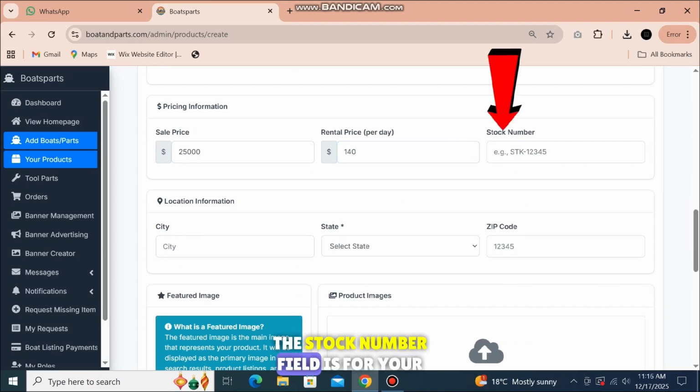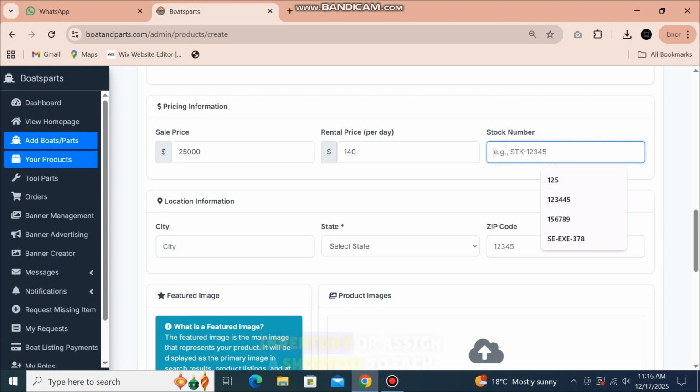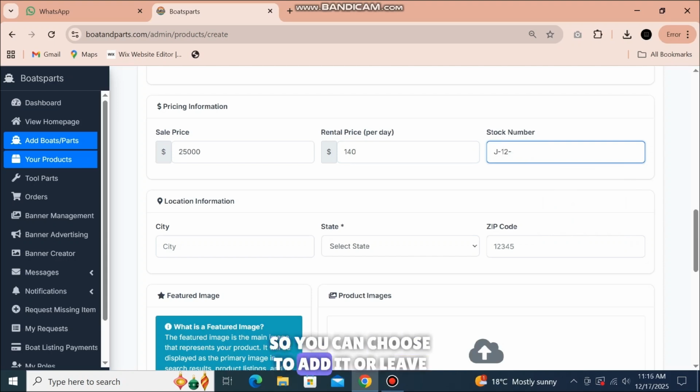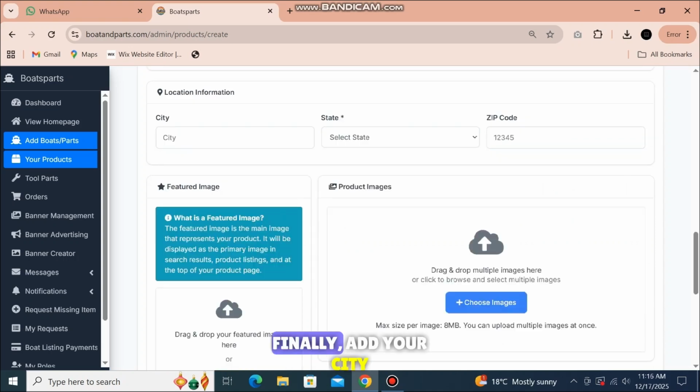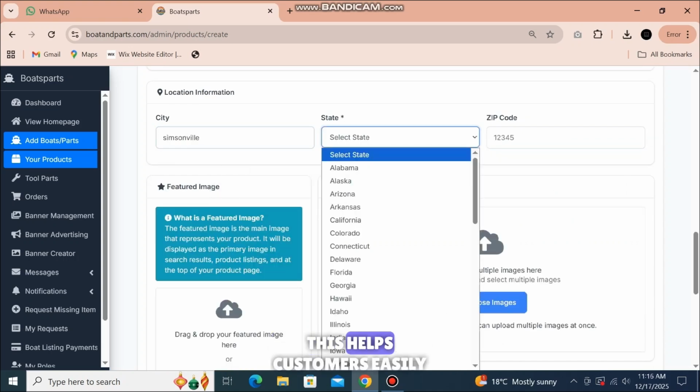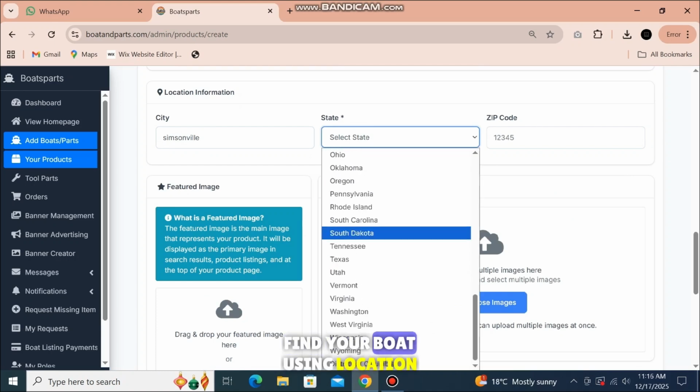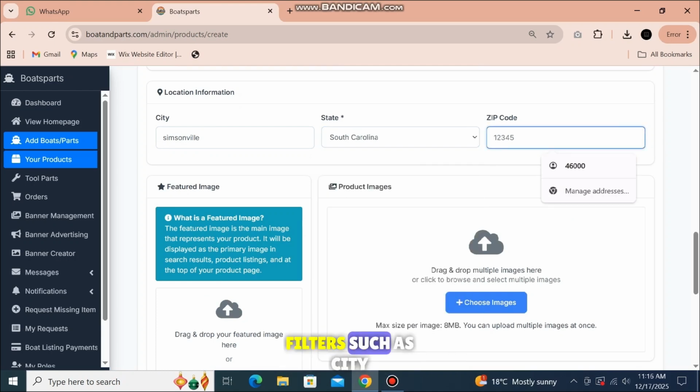The stock number field is for your personal use. You can use it to track your inventory or assign a short code to each product for easy reference. This field is optional, so you can choose to add it or leave it blank. Finally, add your city, state, and zip code. This helps customers easily find your boat using location filters such as city, state, or zip code.